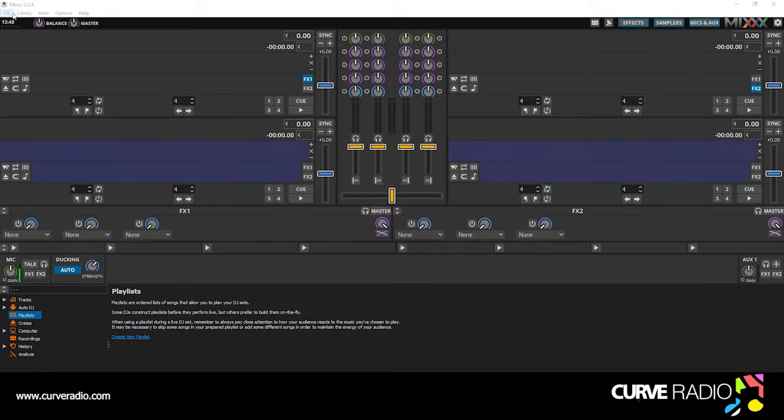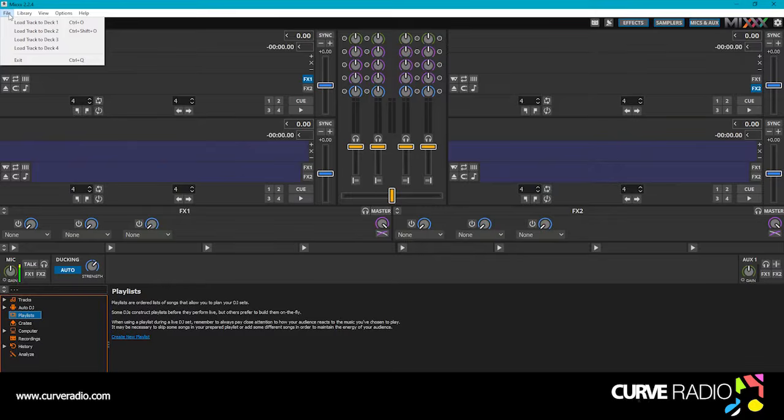As you can see, we have various tabs. I won't explain the help one, but let's start with File. Clicking on File gives you load track to deck 1 and so on. Pretty much, what is a deck and what can you load into it? Each one of these boxes is a deck, and you can load anything related to audio in it, be it a song, a jingle, a conversation recorded.